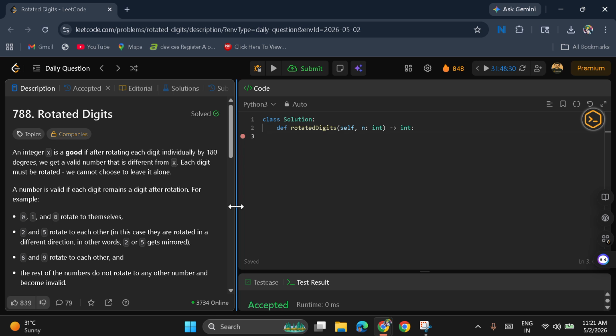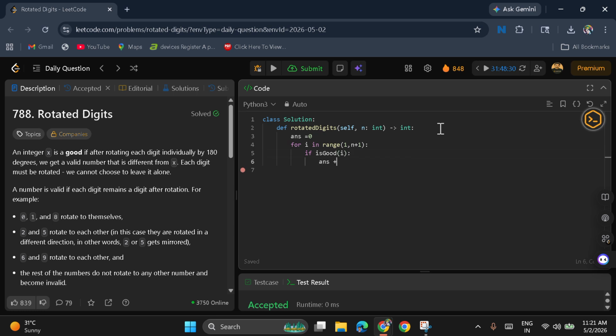In our brute force approach, we have a simple dictionary where a number can be converted. Take one answer equal to 0. Answer is a counter. Then we will write a function for rotation, but first we are going to check for every number i in range 1 to n plus 1 whether the number i is good. If the number is good, we update answer plus equal to 1 and just return answer. The code is that simple, and we have to write the function is good.